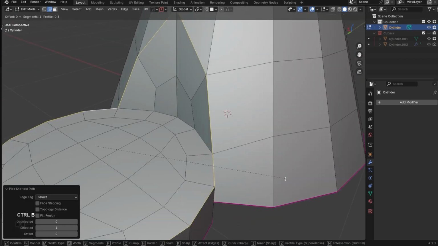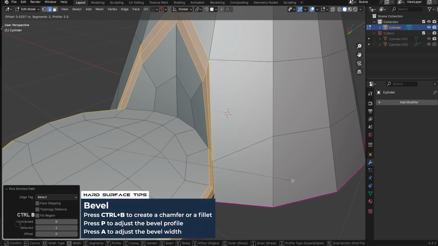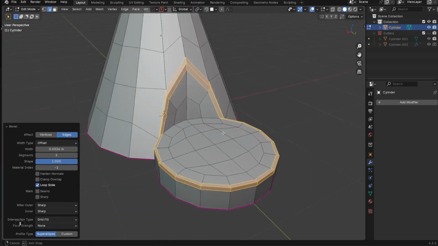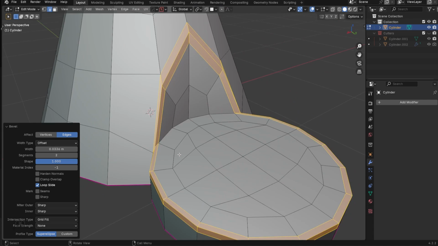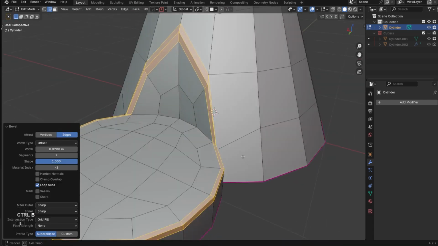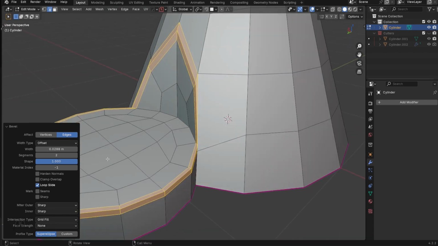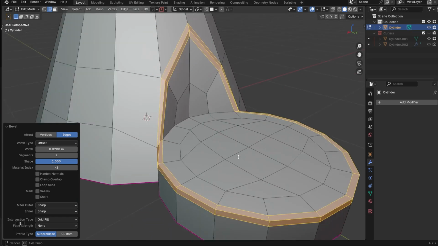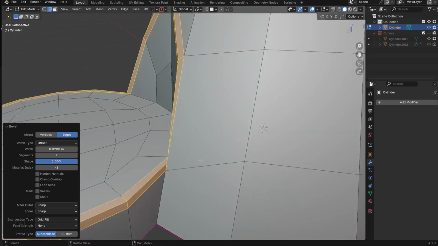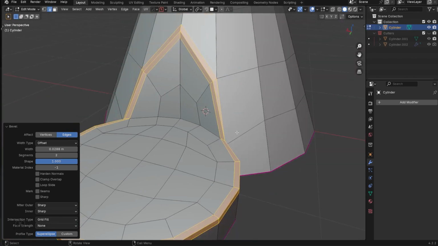So I'm going to press Control B. I'm going to scroll up once and then press the P key to make the profile set to 1. That's going to give us a natural proximity loop, basically. So you can see it's a little bit tight in this area. Sometimes you could play with these buttons, like the loop slide, and you might get a better result. But overall, we just want that proximity loop right there.